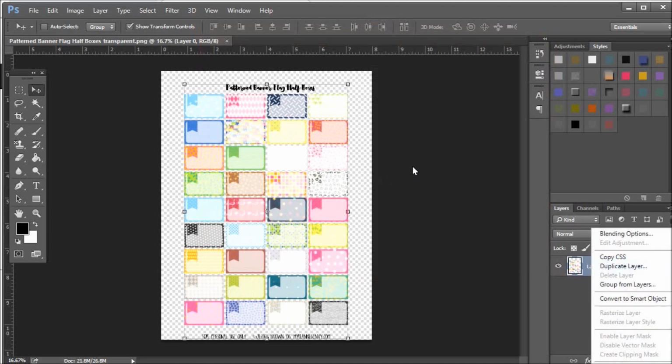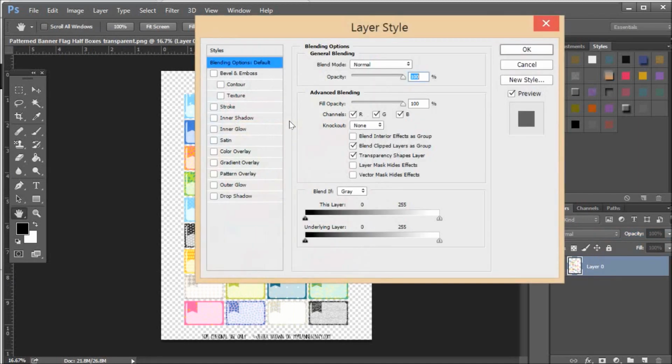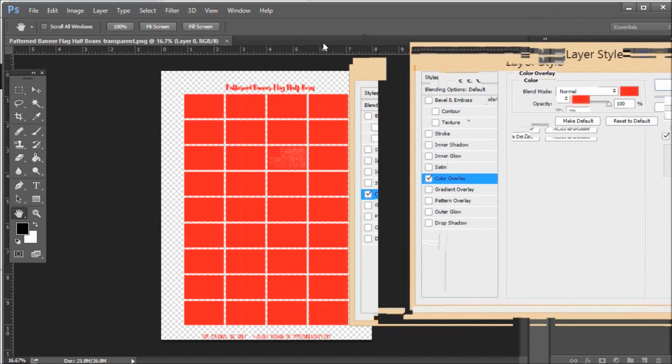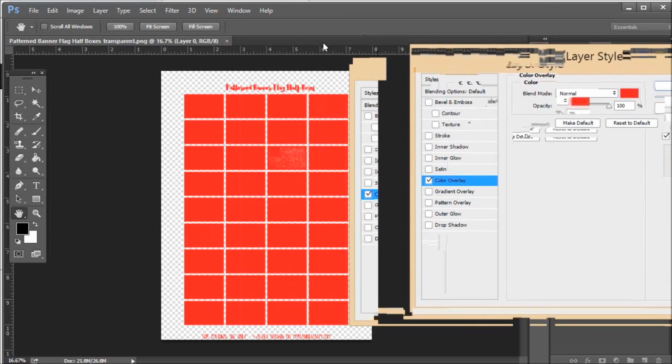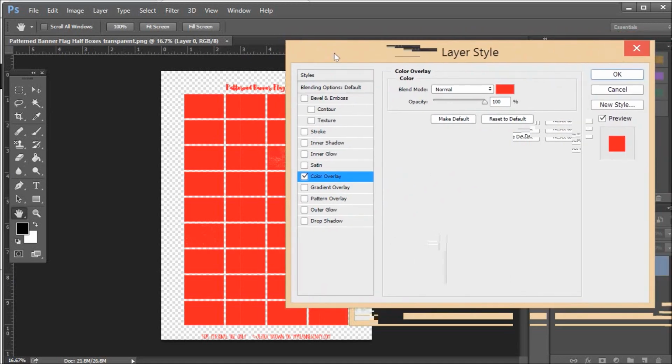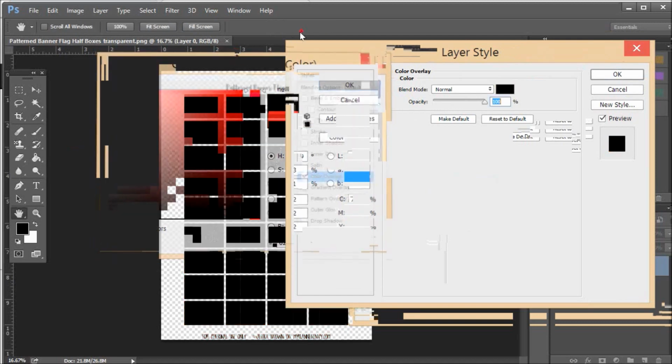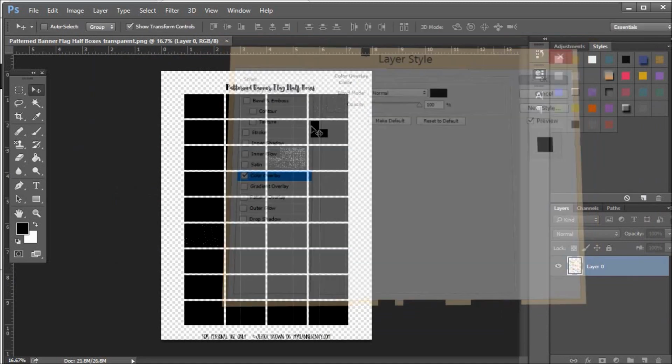So we're going to right click, blending options, and now we're going to go to color overlay. It's reading them now as separate from the background. So we don't want them to be red. We actually want them to be black. So make them black. We choose black because black is the highest contrast color. So it'll just make our trace function have an easier time.